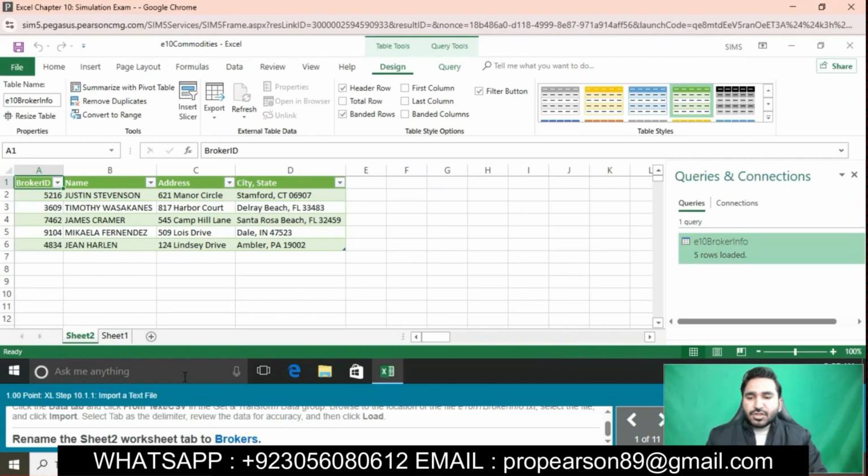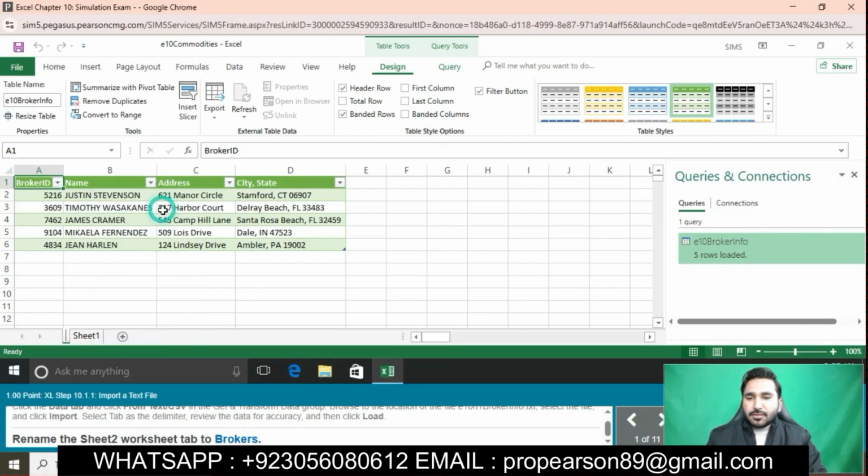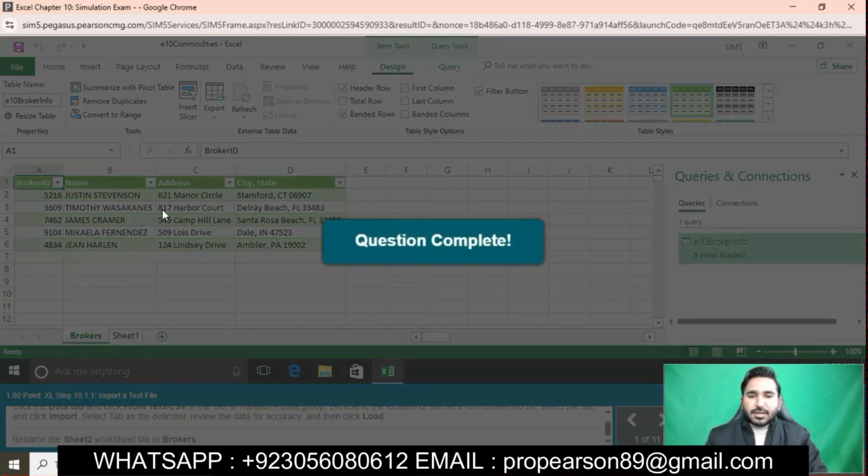Rename the Sheet 2 worksheet tab to Brokers. We will rename the Sheet 2 tab. Simply right click on the Sheet 2 tab, click on Rename, and rename this Sheet 2 tab as Brokers. You can see here we have renamed the Sheet 2 tab as Brokers. The question is completed now.